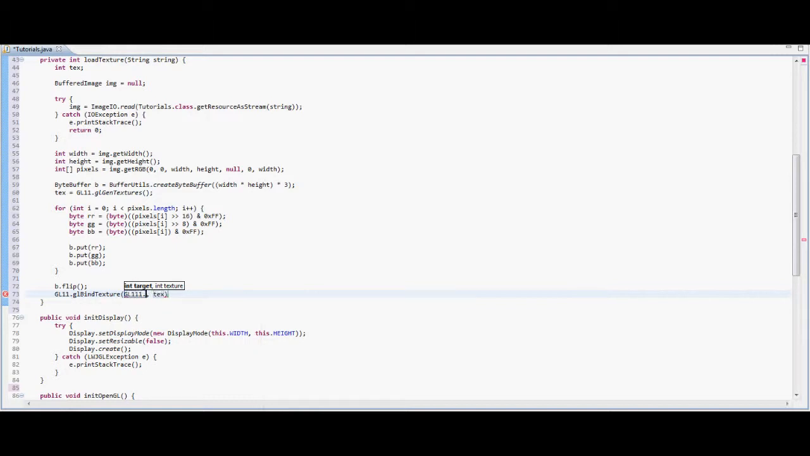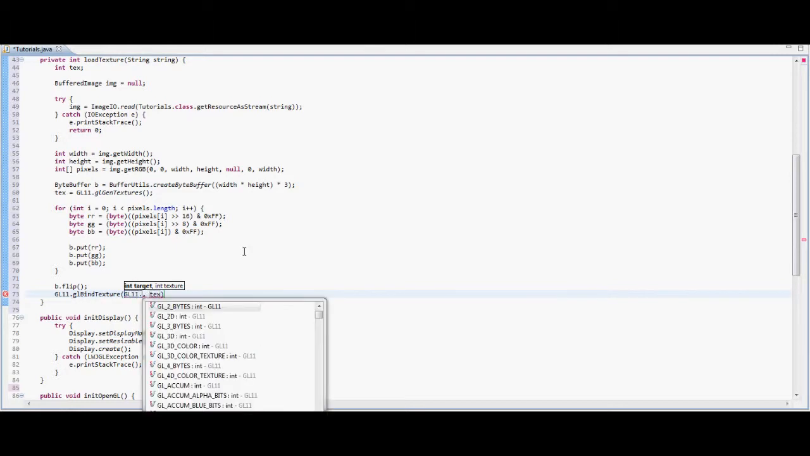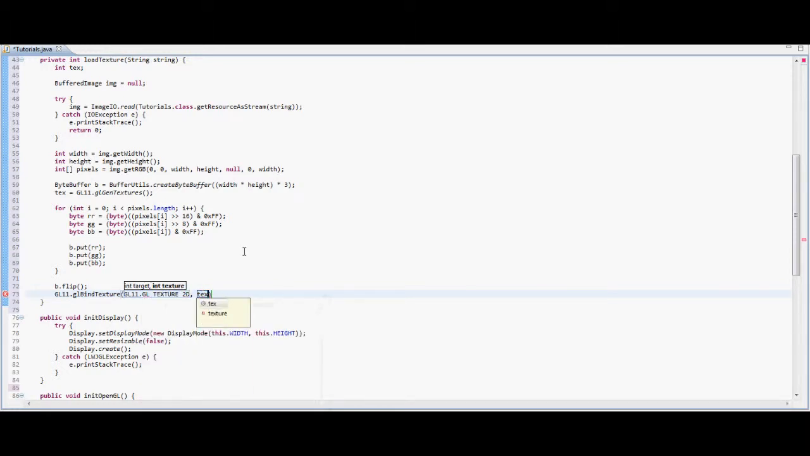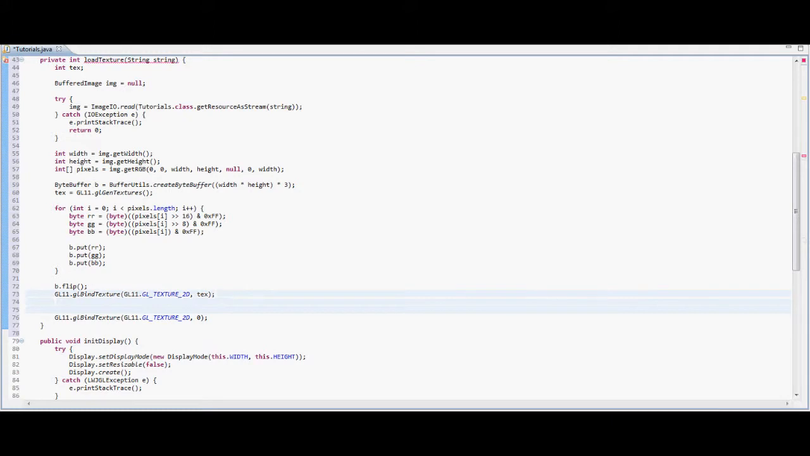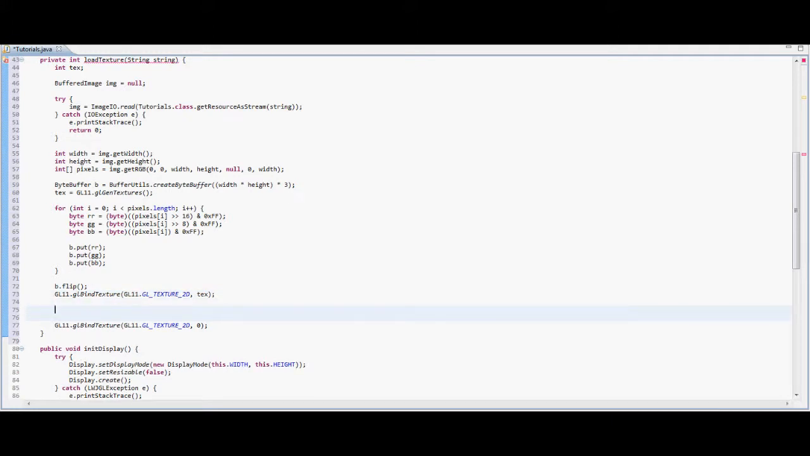So we're going to want to bind this texture, because what we want to do is set up some stuff for this texture. We bind the texture so that we're setting up items for this particular texture. And then below that we're going to unbind the texture by just putting 0 instead of our texture integer.